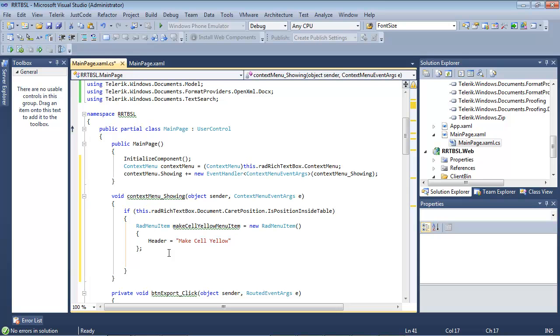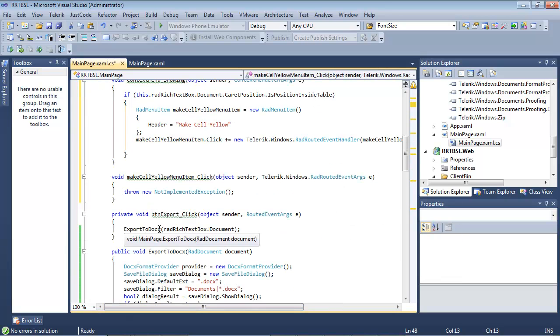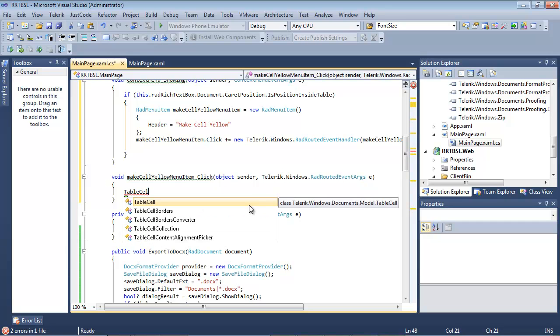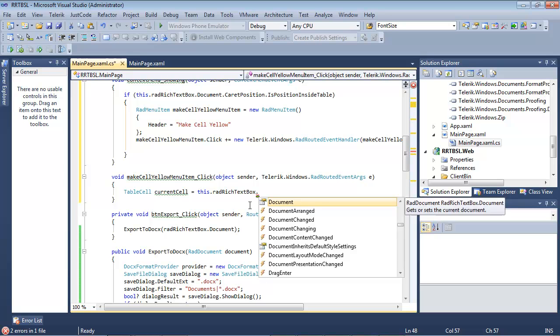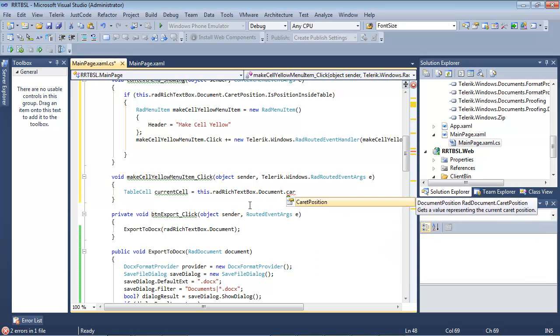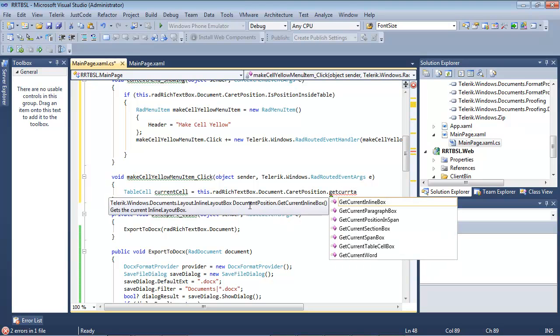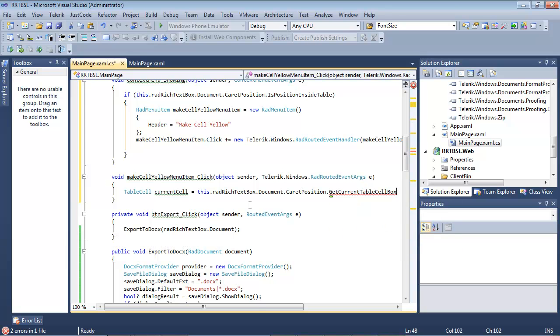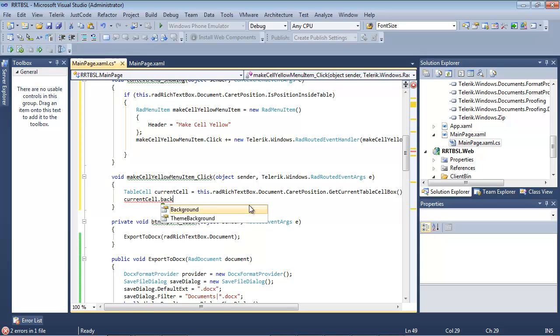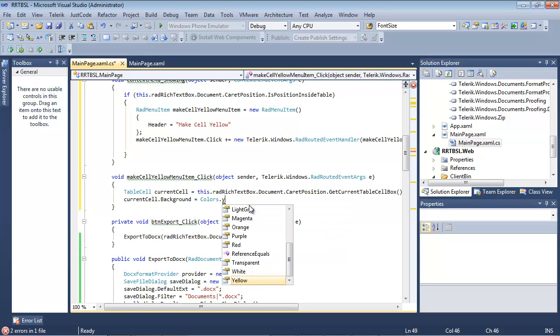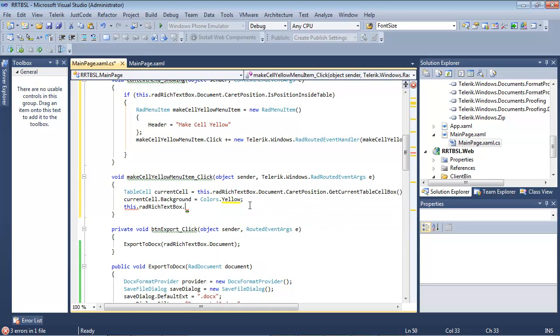and then we will do a makeCellYellowMenuItem.Click. And of course, that creates this method. And inside this method, I'm just going to give it a table cell. We'll name this currentCell equals this.radRichTextBox.Document.CaretPosition.GetCurrentTableCellBox, and we're going to want the associated table cell. And we're just going to need to set currentCell.Background equal to Colors.Yellow. And then finally, this.radRichTextBox.UpdateEditorLayout.